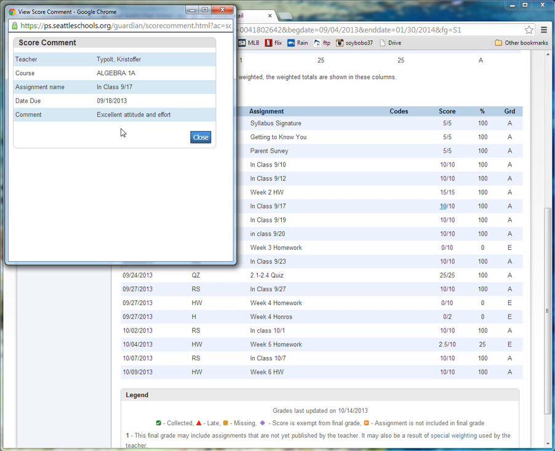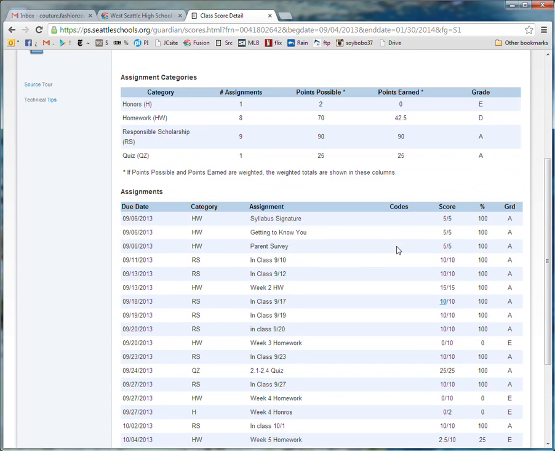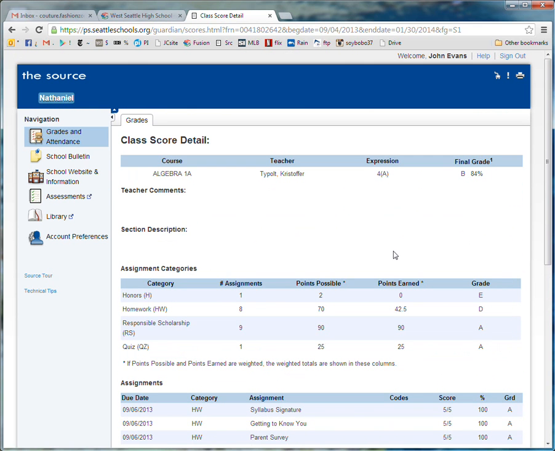Sometimes there'll be some very clear explanation. This was late, 20% was removed. There's all sorts of things that the teacher can use. Keys there basically for you to figure out why they got what they got. So the score and the keys, or the codes and the score, you can use to find some stuff out about why the student got the grade they got.